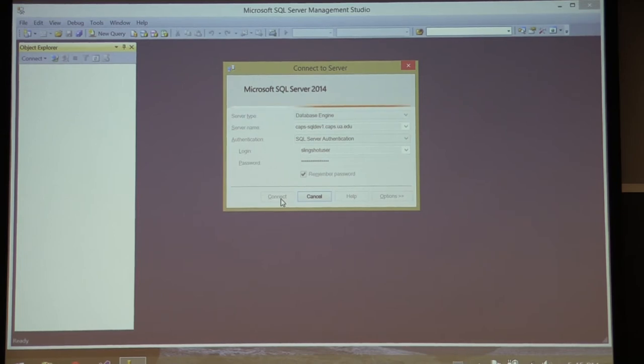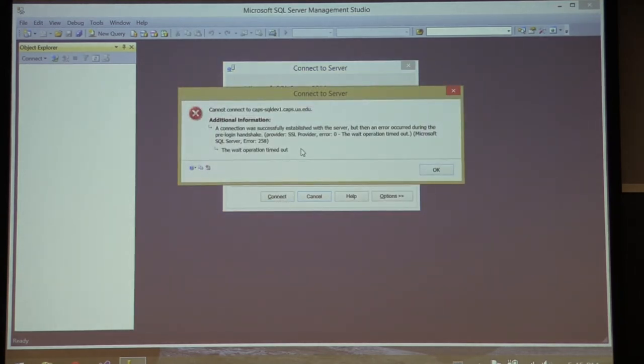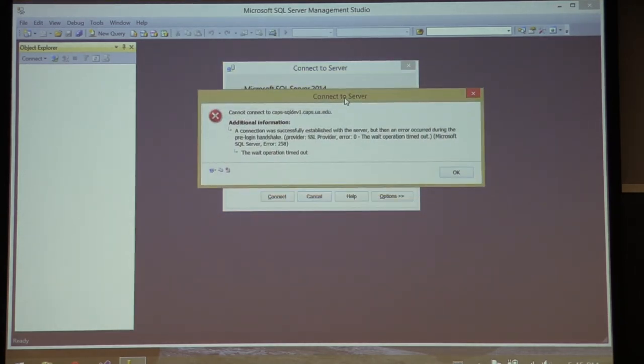Yeah, I downloaded SQL Server Management Studio Express and it says I can only connect to SQL Server 2000 and SQL Server 2005 servers. What? Well, that's awesome. What version of Management Studio do you use? I don't know. I just went to the website and downloaded the Express.